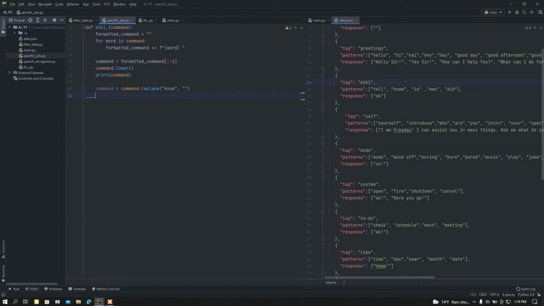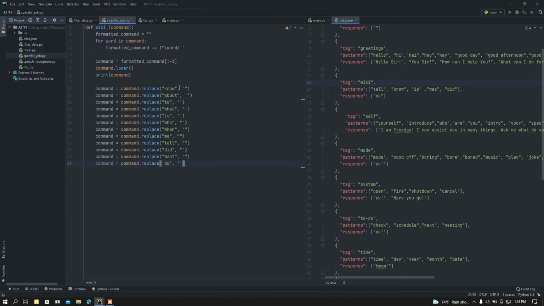So I'm going to copy and paste some code. These are the words that I'm going to replace with blank, and then I'm going to print out the command. After that I'm going to import the Wikipedia module.